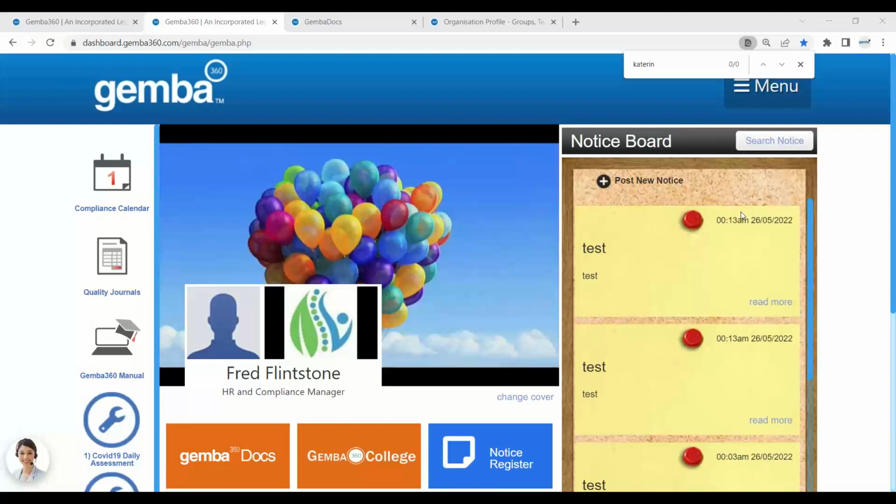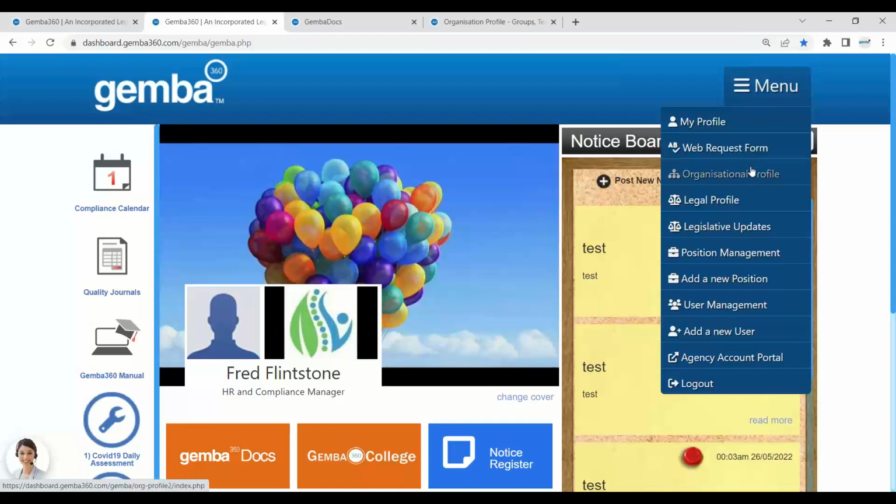Next week's session is going to be on setting up your organization profile, which is listed under your menu bar, which you can see here on the right hand side. And this will do things like drive your compliance calendar and also legal updates as well.